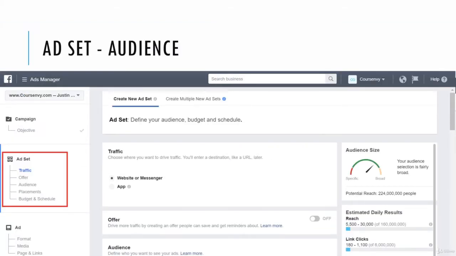Once you name your campaign and click Continue, you'll shift down one layer as you build this ad and transition to the ad set. It is on the ad set level that you will decide your targeting options for this ad. This includes the target audience, ad placement, and budgets and schedules.